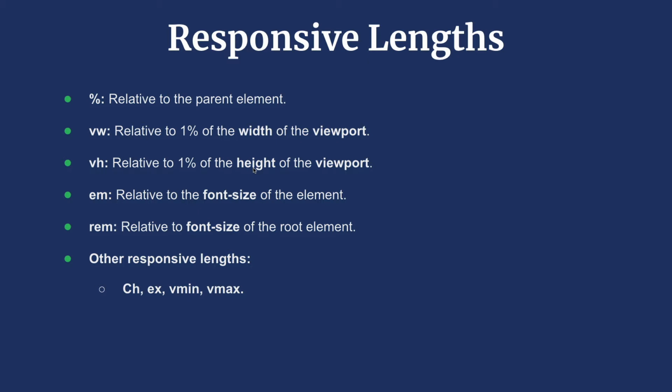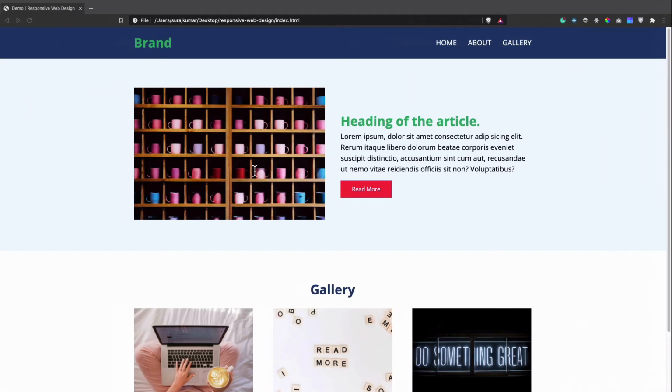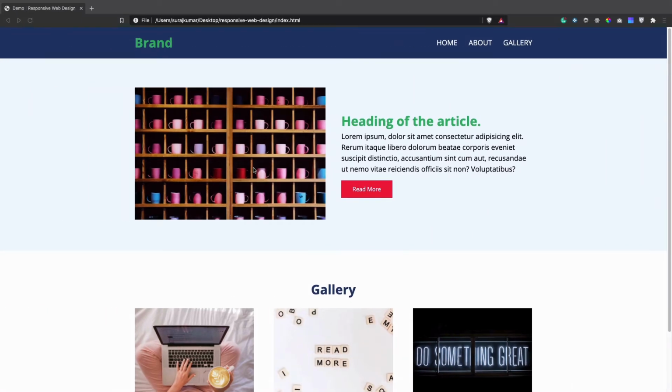I think I have already mentioned what viewport is, but we will discuss this thing again. So here we have a page. Whatever screen size we see here from left to right and from top to bottom, this is known as viewport width and this is known as viewport height. To apply viewport width we use the VW unit, and to apply viewport height we use the VH unit. Now let's see how we apply viewport width and viewport height practically.